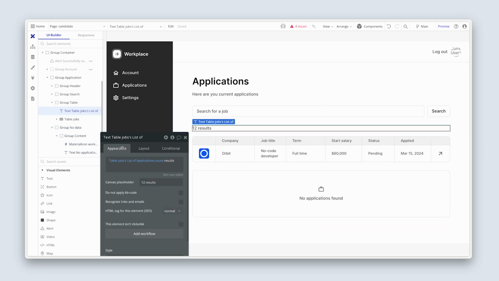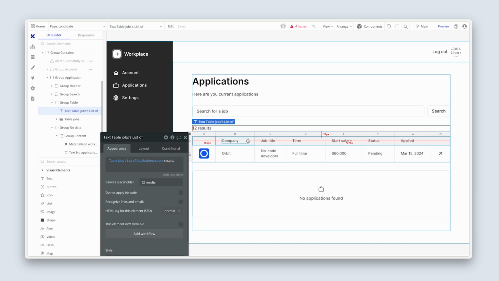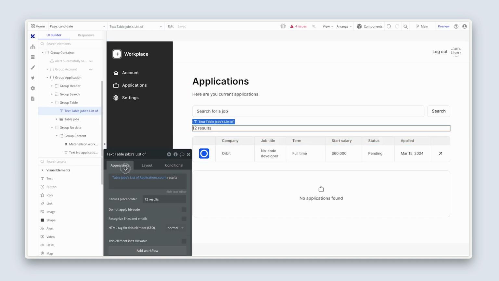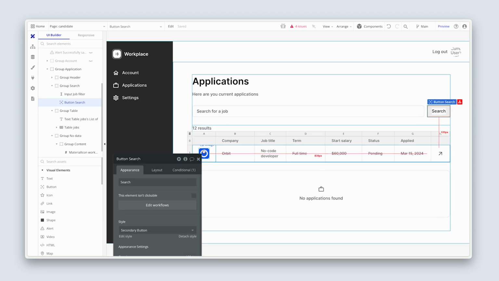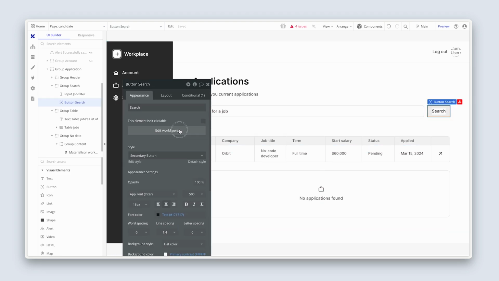And then this text up here, let's make this dynamic. So it looks like it is table list, table jobs, list of applications, count results. All right, we're in good shape. Let's also sort out the search. That'll be fun. Let's edit the workflow on the search.